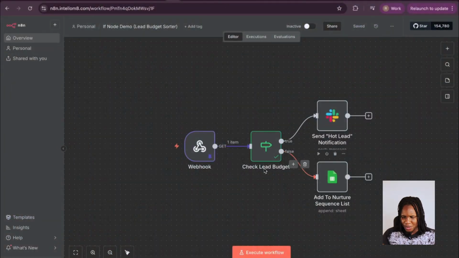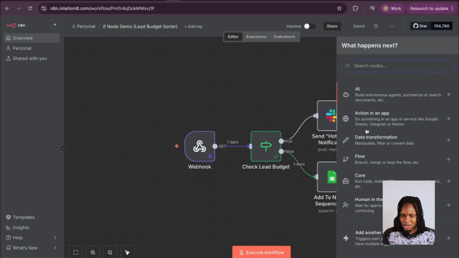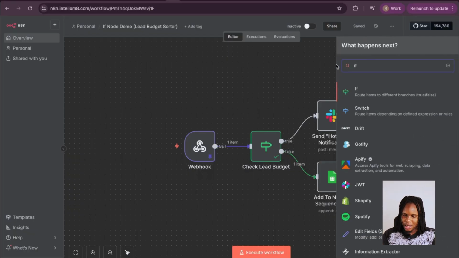So what's the if node? It looks a little something like this. Basically, if you go to adding a node, you'll see it here. It's the green icon and it says if. And it says you can use it to route items to different branches, that is, true or false.